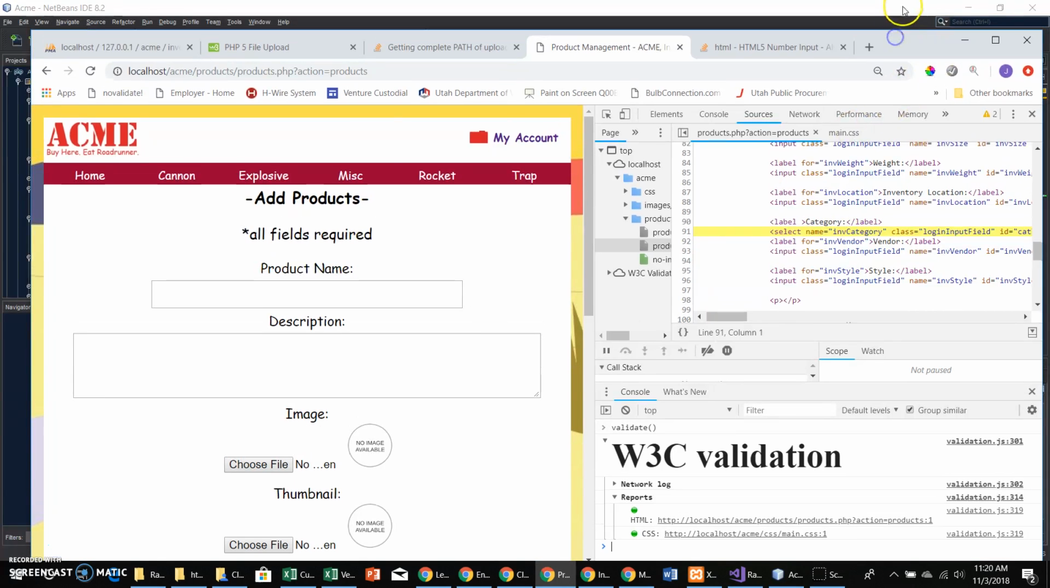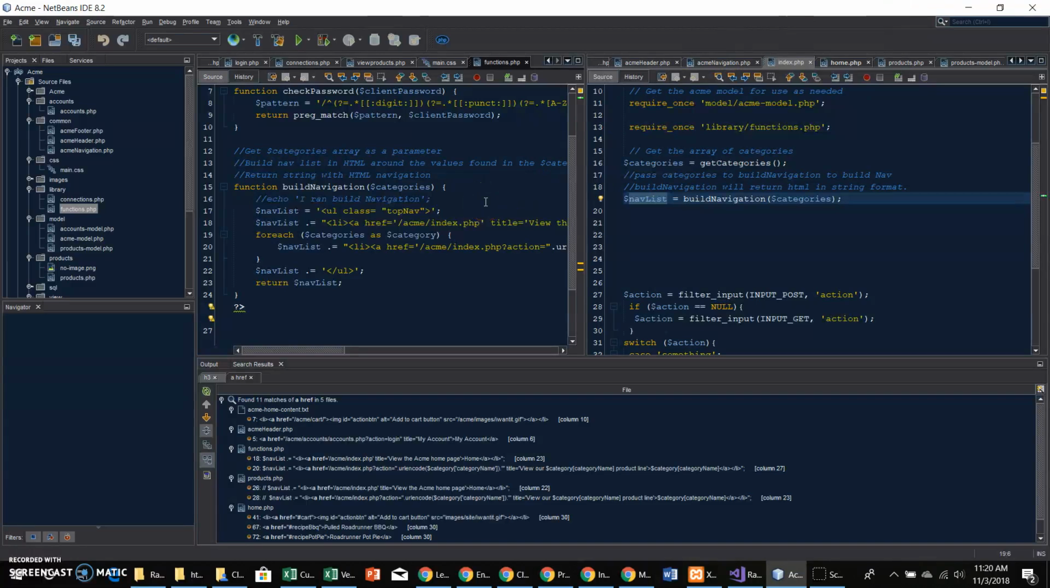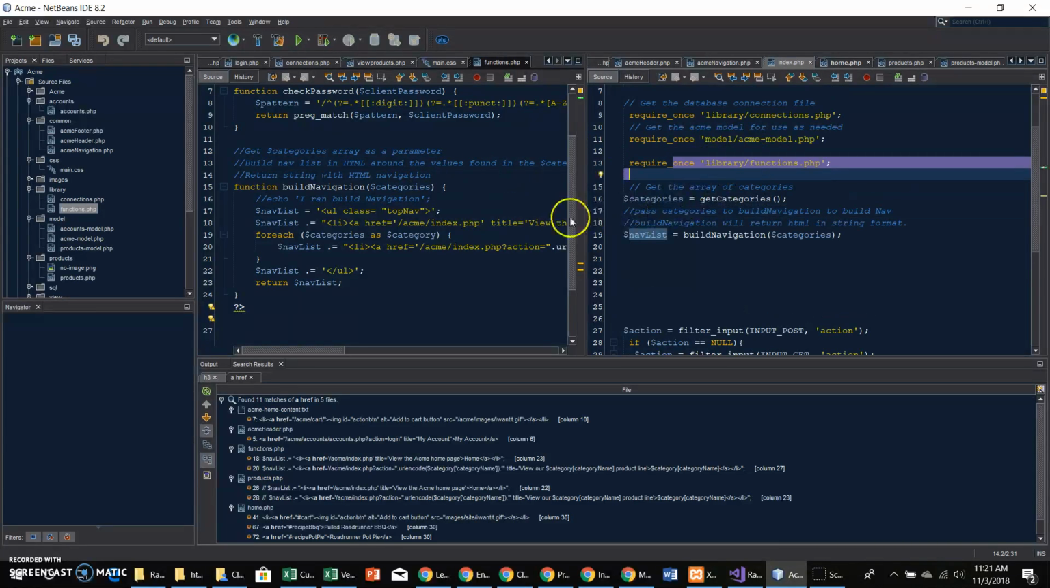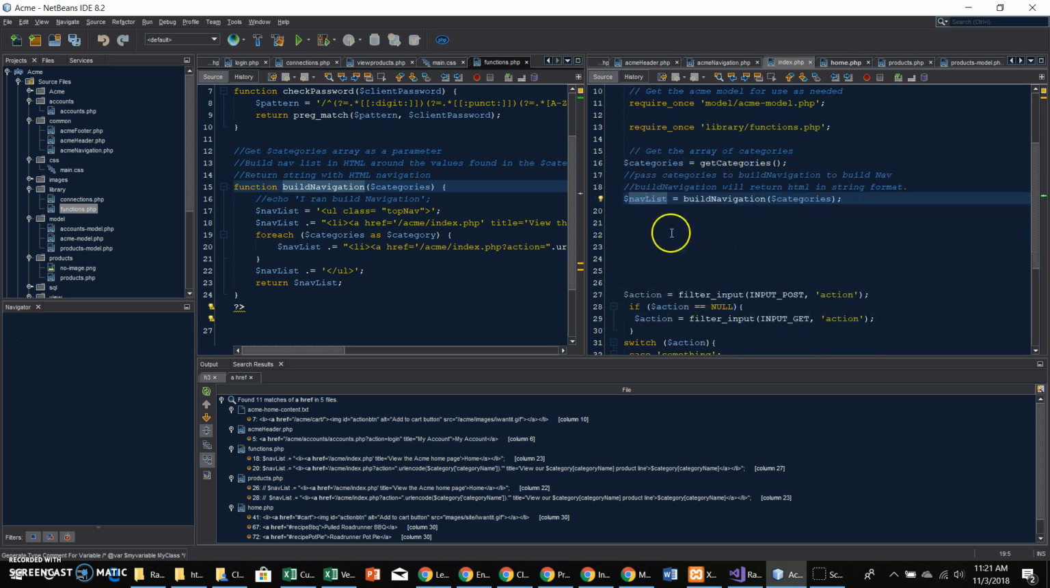So then objective 2, the functions PHP page contains the new function. In my controller here, I used to have all of my nav list building over here. So that's now just calling this function, which I included up here. And here's the function in my functions PHP. It runs this and returns the nav list in a string format, and I could then use that in my code.